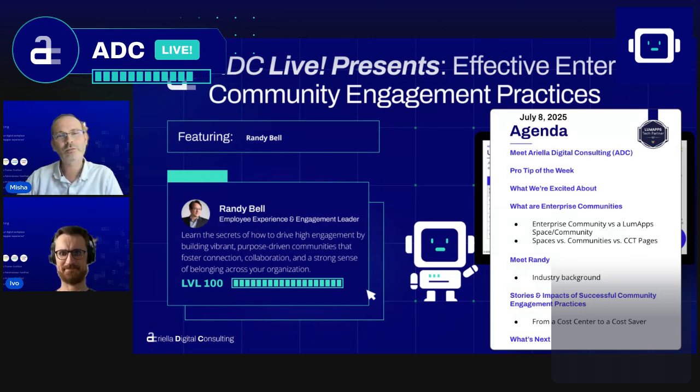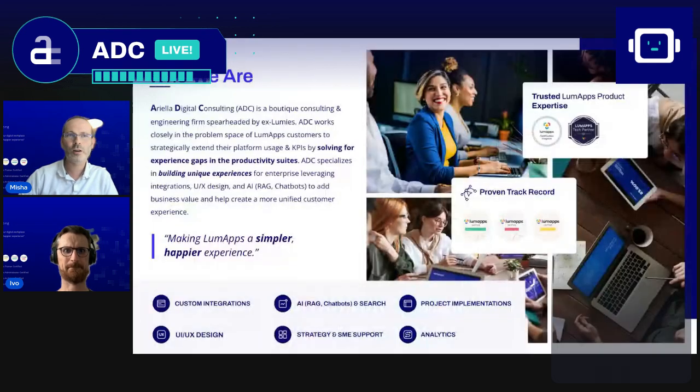We're here to discuss a very interesting and popular topic, effective enterprise community engagement practices, with Randy Bell. Randy's a very special speaker. He's going to speak a little bit later, but we have a very busy agenda that I want to dive right into. First, a brief overview about ADC, who we are.